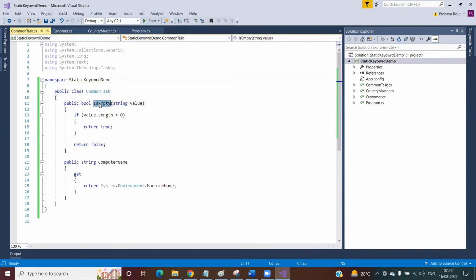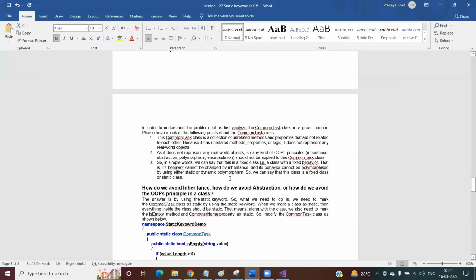But in this case, is empty and country name, first of all, they are not related to each other. Second thing, they don't represent any common context. Common context means what? Does it represent any real world entity? No, it doesn't represent any real world entity, right? So the first point is clear. Common text is a collection of unrelated methods and properties which are not related to each other. They don't even represent any real world object.